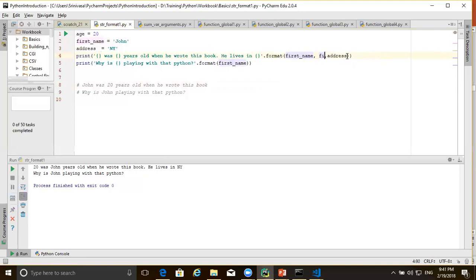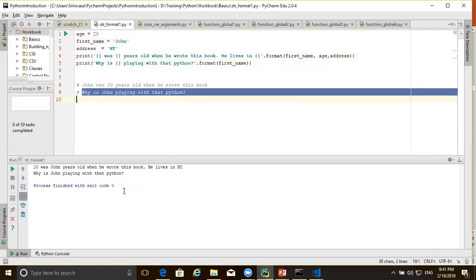Okay, clear? And next, line number 5, look at this. Why is the placeholder playing with that Python, and format first name. The first name value is John. So why is John playing with that Python? You will get this. Any questions? No, sir.